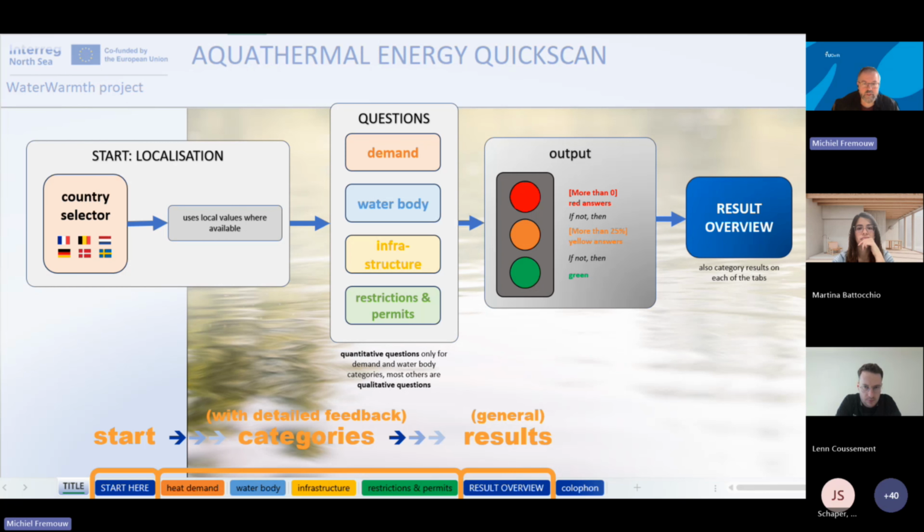It gives an output in the form of a traffic light. There is a red light. That means that you have answered one question where that's a serious issue. We call them deal breakers. There's very few of these. In most cases, you will get a yellow light if something is not as expected, and that's just more of an attention to fix this. And if most of it is okay, then you get a green light. This is for each of the separate categories.